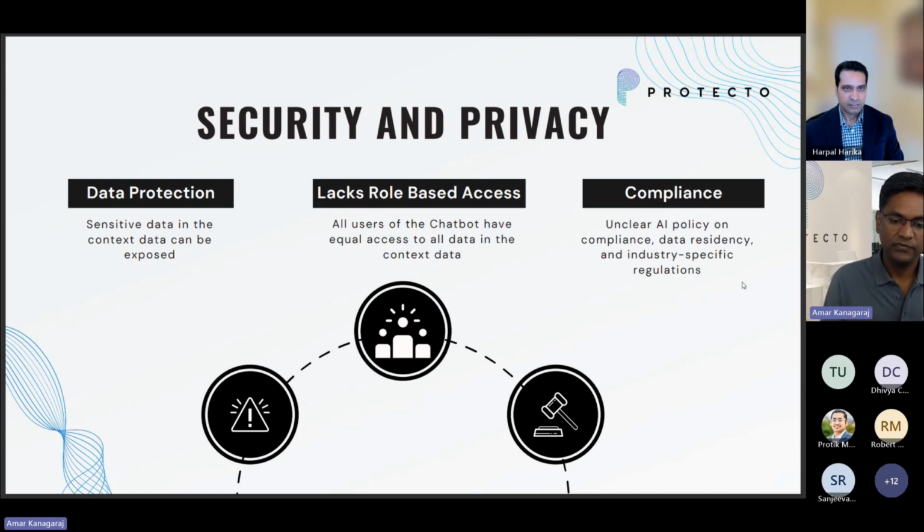For example, in a support ticket environment where people in India supporting Indian customers cannot support European Union customers, then you have to separate the data differently inside your models, inside your RAG. Such sophisticated storage is not available as of today. So this is one of the problems we are tackling as Protecto. I'll cover it in a bit.